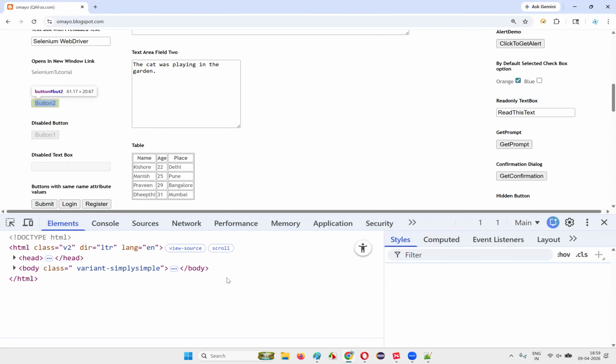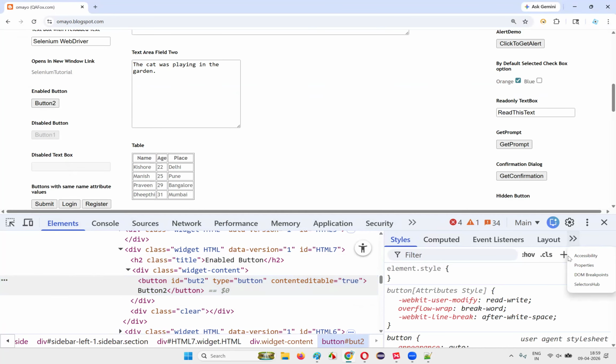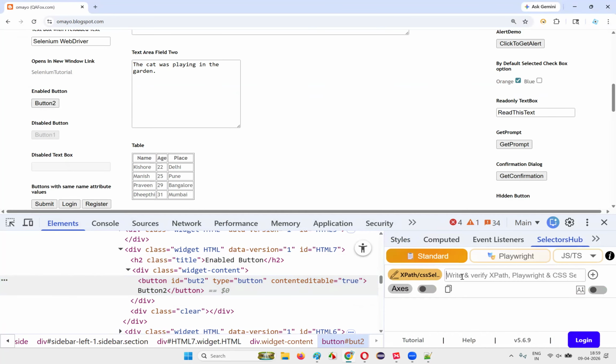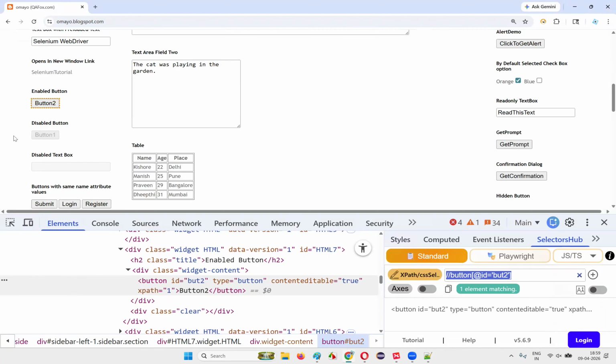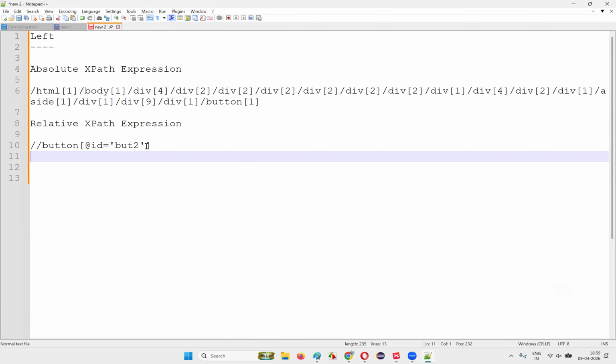Either you can generate it or you can inspect also. Right click, inspect, and by looking at this HTML code, you can type the relative XPath expression. So this is a button tag, right? //button, and it has an ID attribute. Generally, the values of ID attributes will be unique. So here, square bracket, @id equals BUT2. Press enter. Copy this and paste it here, which is the same, right? Whether I have manually written it or auto generated it with the help of the selector sub option, both are the same.